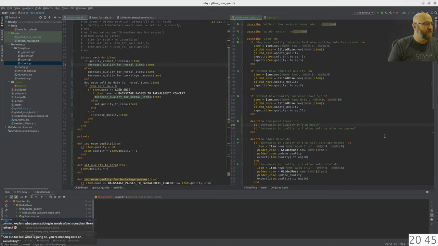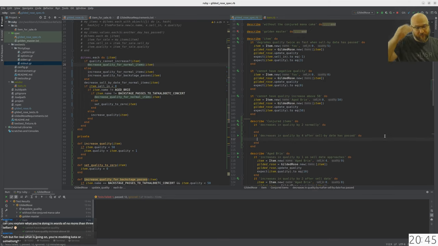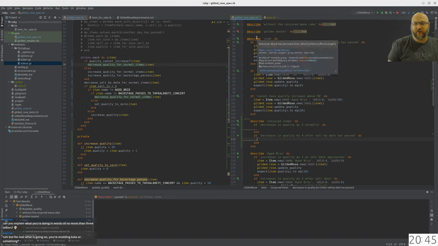You know what? I'll just do that for modding Kata. No, no, this is just a coding exercise. I'm just refreshing my skills, if you will. Block has too many lines? Are you kidding me? Ugh.